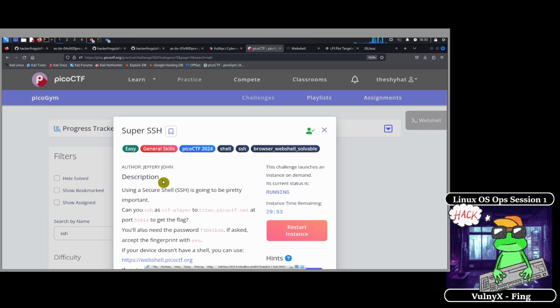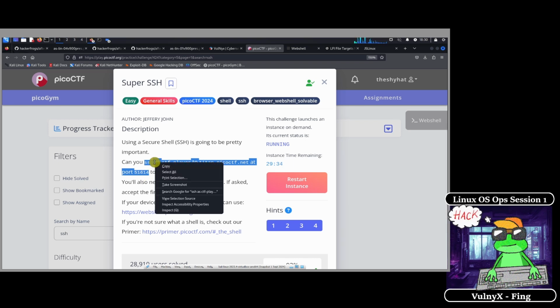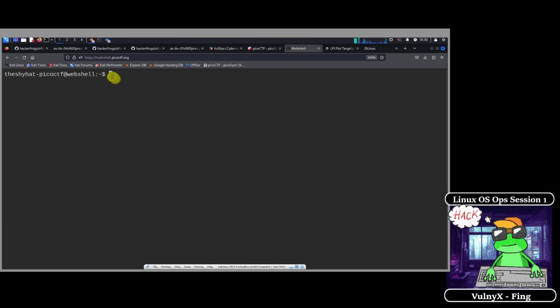Okay, so after you've clicked on the Start Instance button, then you want to highlight all of this text right here. So starting at SSH and ending at the port number here, highlight it all, and then right-click and select Copy. After you've done that, go over to the web shell, and then in the web shell, right-click and select Paste.